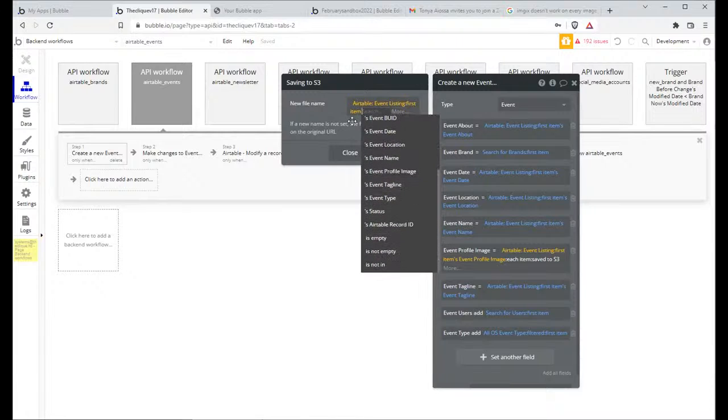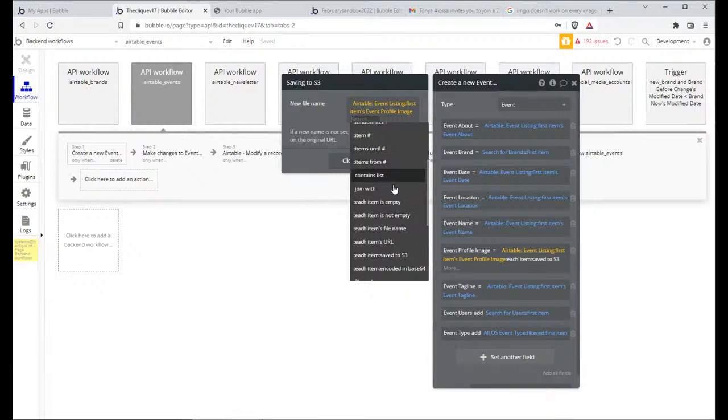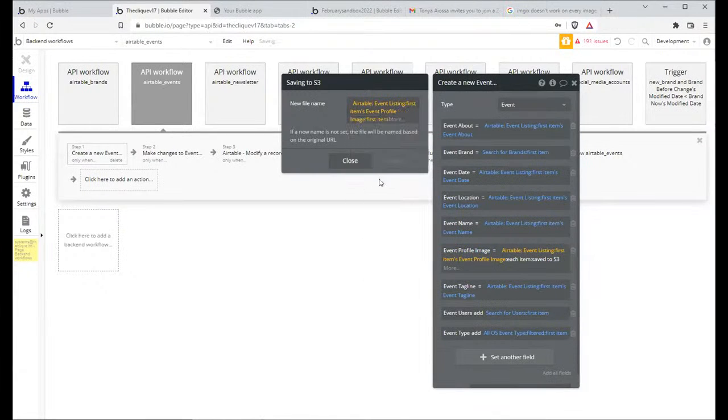And then this profile image, do I have the option of file name? Okay. It should just be one image, correct? Correct. It's always just one image. Yeah.